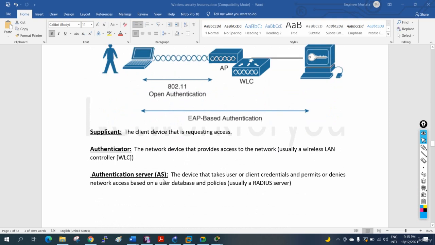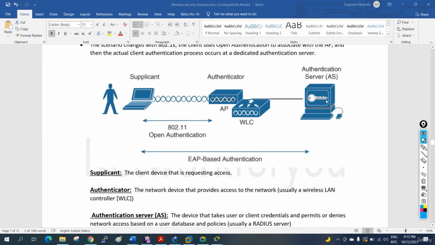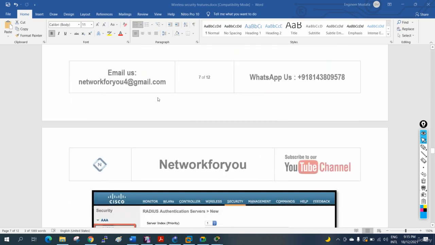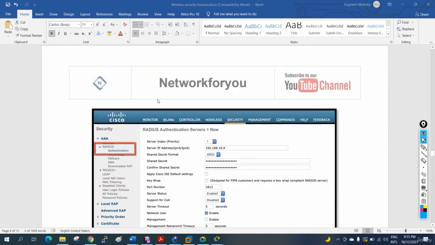Authentication server, or AS, is a AAA server. It is the device that takes the user or client password, username, everything, and verifies, checks whether we can allow that guy or not. That is nothing but the authentication server. It is going to check the policy, everything, from the RADIUS or TACACS server. From there, they are going to reply back. So this one is known as authentication server, authenticator, supplicant. Okay, so this way.